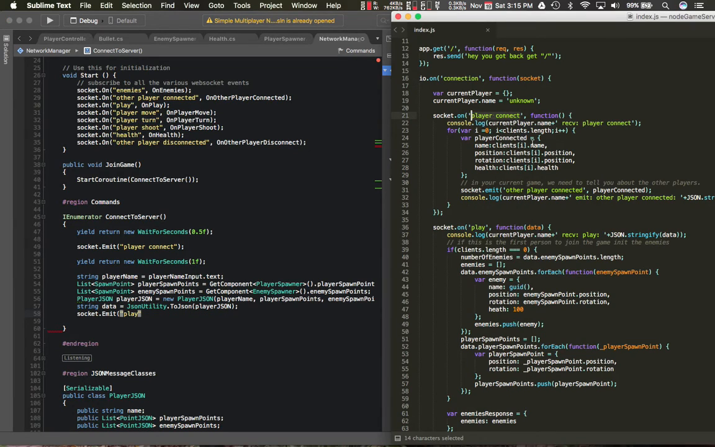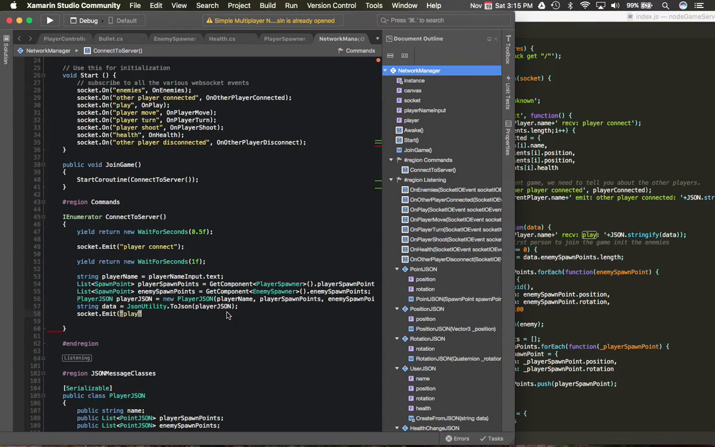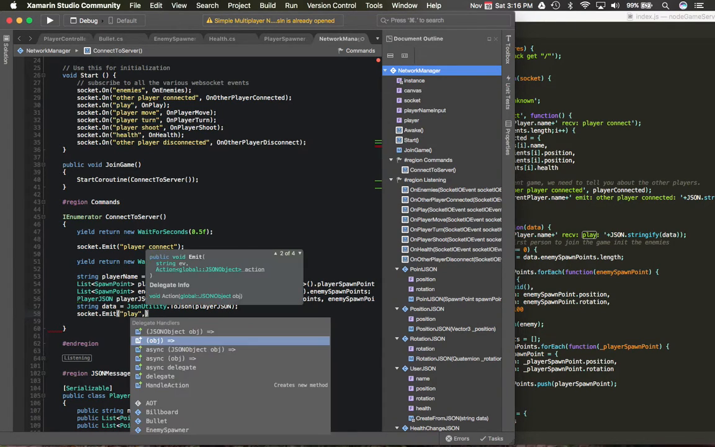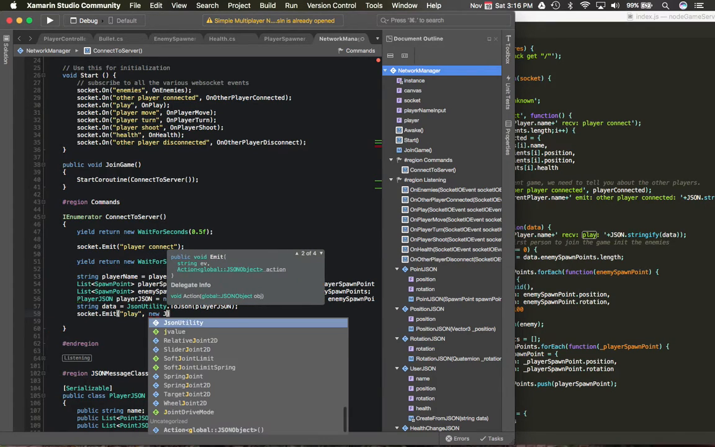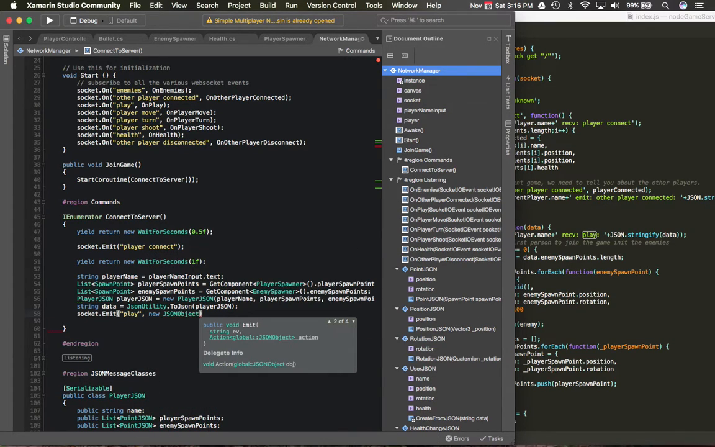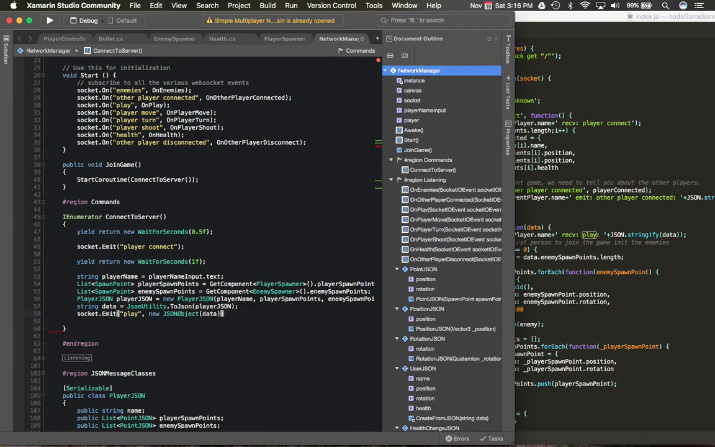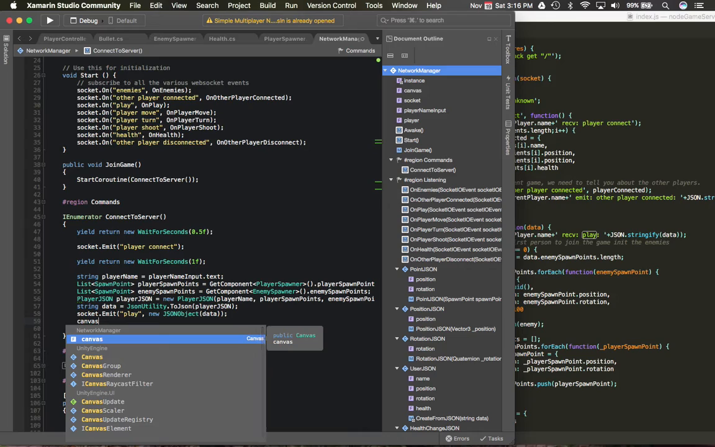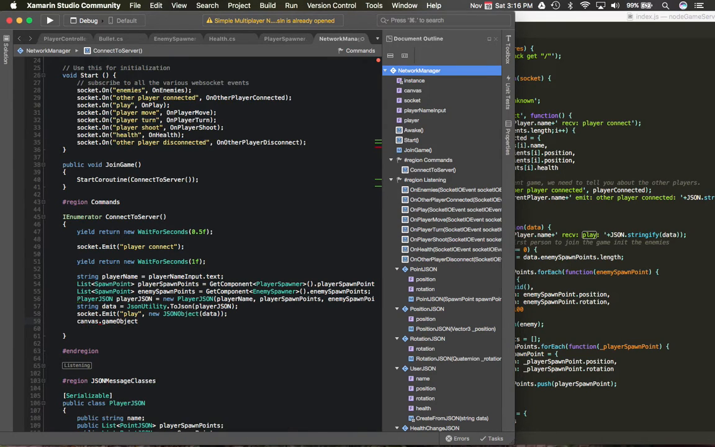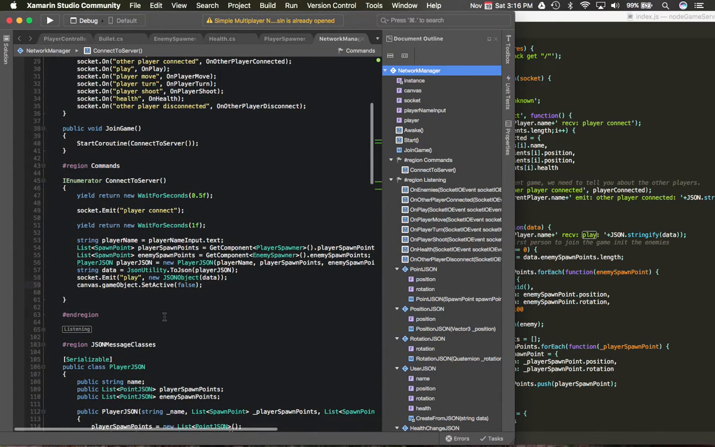So that's basically going to register on this callback over here. We're going to pass in the data in the next parameter. So new JSON object. This JSON object is a class that is used for this library. That's what it uses to get it to work. And then we're just going to turn off that canvas so that we are in the game.